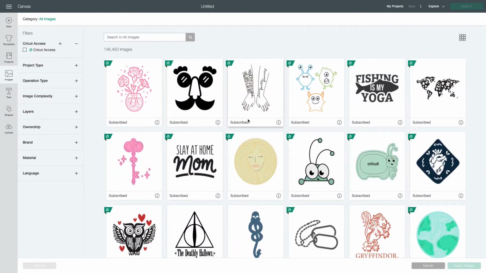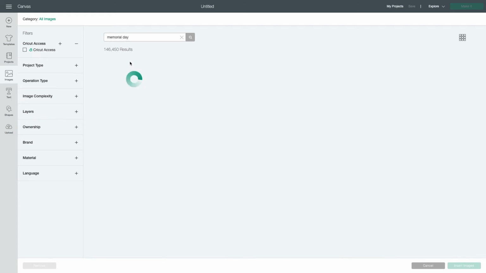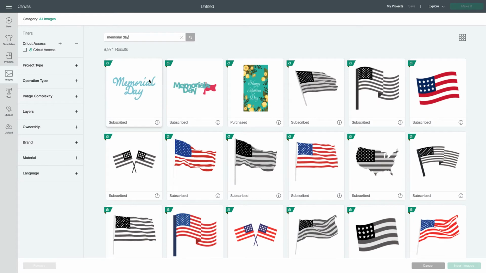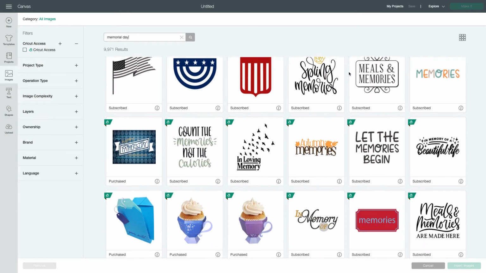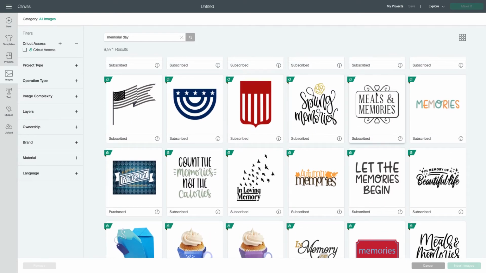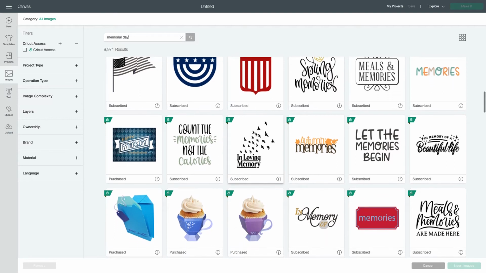But if I decided I didn't want any of these, I can also just type up here in the search bar. Okay, so it's just Memorial Day, and I just see what they have to offer. This is a nice flag, and some text. Let's see, spring memories, meal memories, very interesting. In loving memory, I kind of like that. Beautiful life, in memory of a beautiful life. I like that too.